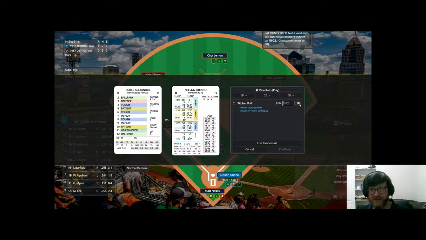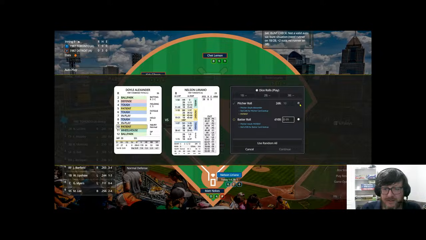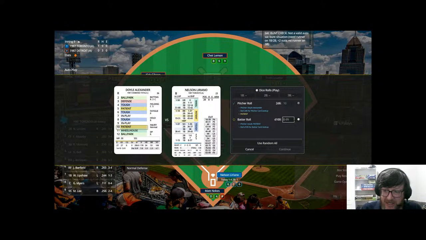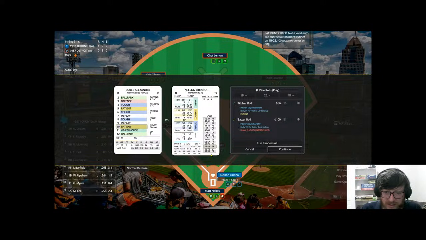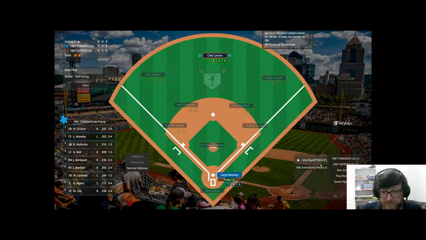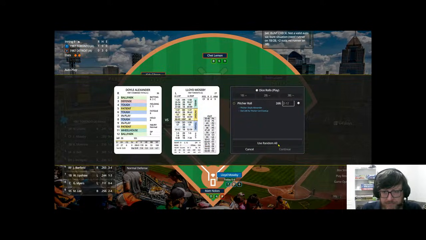Alexander again. I'm the manager. I'm going to leave him in, even though he just served up a meatball. I'm going to say that was a one-off. 10 is patient. It's not making me look good here. Patient 81, but Laureano can't do anything with it and flies out. Alexander, patient 53 is going to be a single.